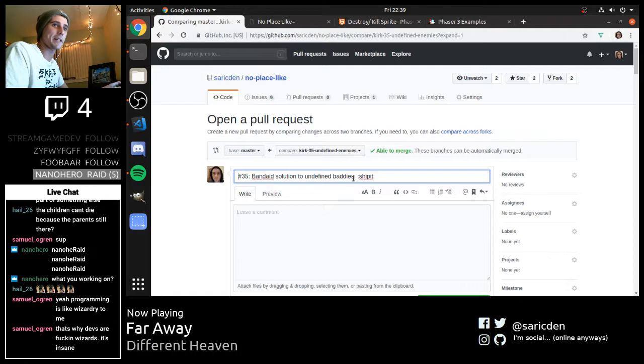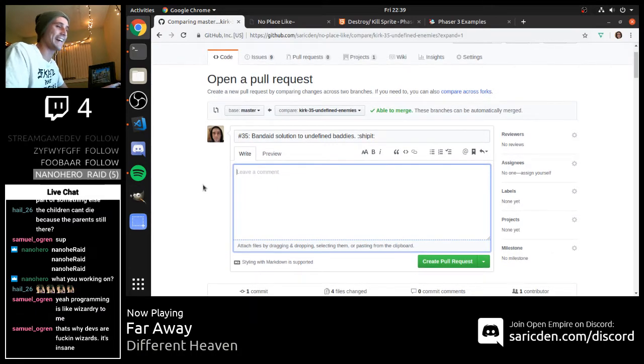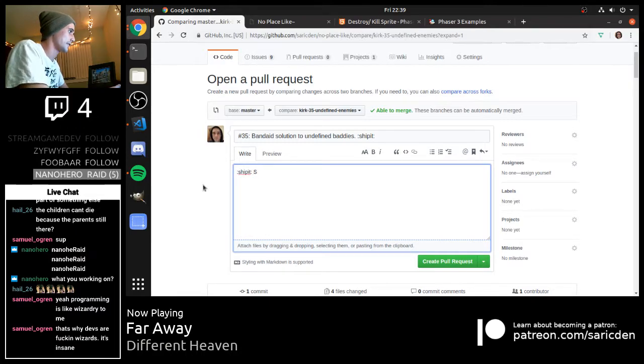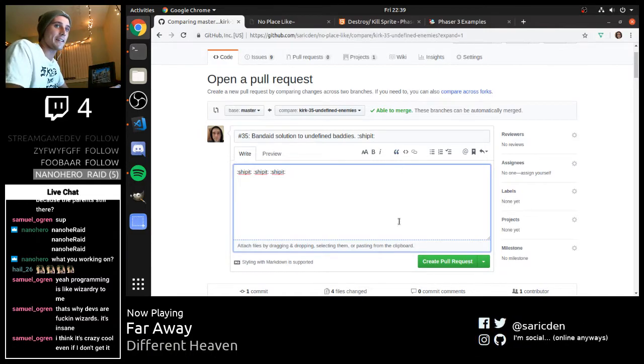That's why devs are fucking wizards. It's insane. That's funny. Let's just say ship it. This is my favorite emoji on GitHub. It's the ship it emoji. You think it's crazy cool even if you don't get it.